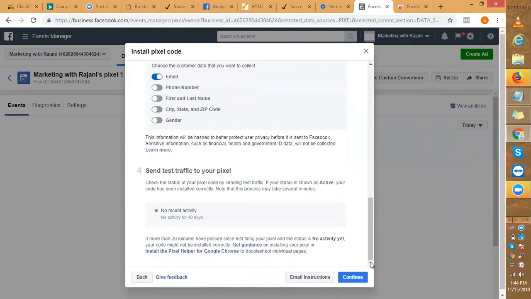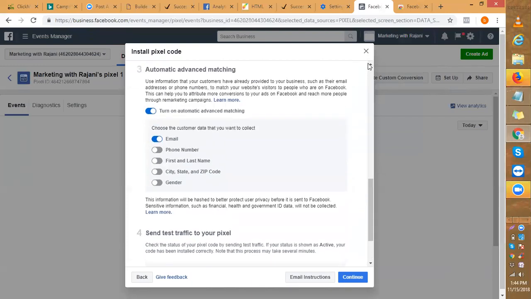Again, send test traffic to your pixel. Check the status of your pixel code by sending test traffic. If your status is shown as active, your code has been installed correctly. Note that this process may take several minutes. If more than 20 minutes have passed since testing fire your pixel and the status shows no activity yet, your code might not be installed correctly. Okay. Correct. So again, we turn this on.